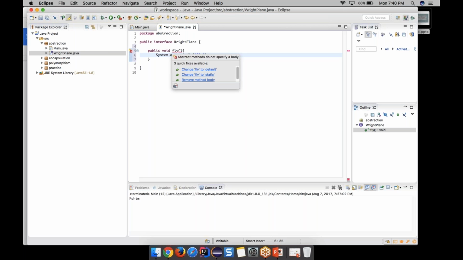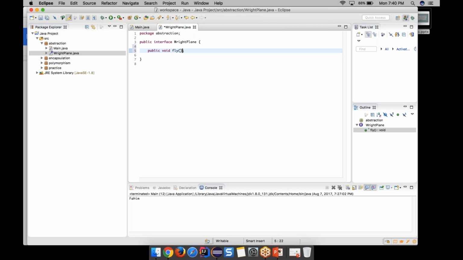So they're telling us to remove the method body, right? If I remove the method body, what kind of method is this now? What kind of method did this turn into?